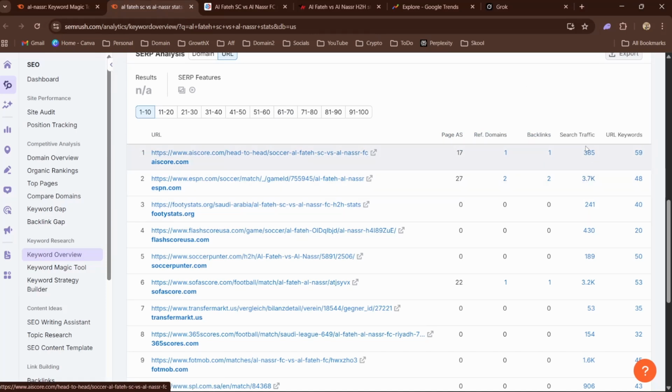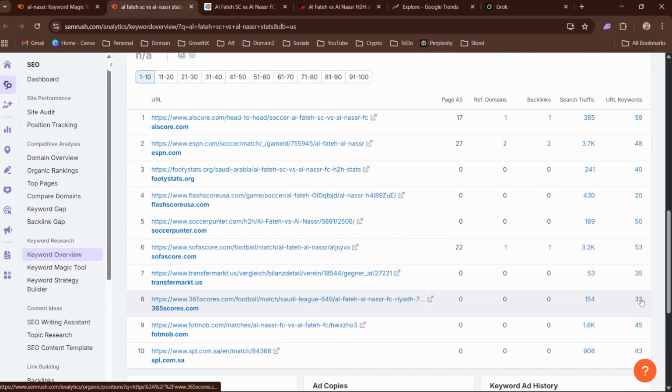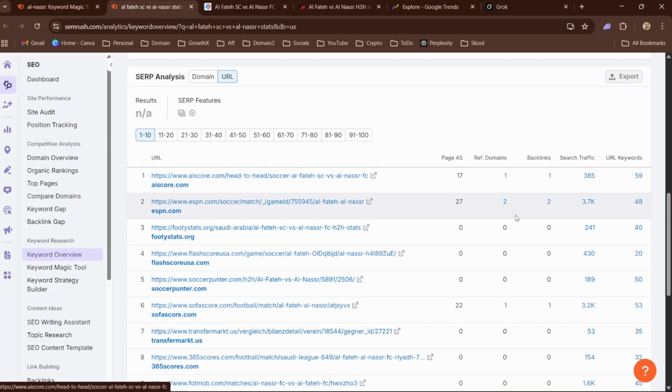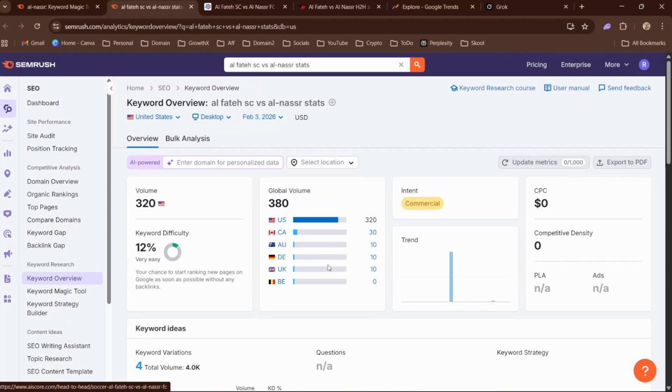And also you can see the search traffic which individual pages are getting, and also the URL keywords they have used. I search for URL keywords to keep it very minimal, like 30 or 32, but also we have got the referring domains and backlinks. So you can check that and act upon it. And we have got the commercial keyword right here, where the user wants to investigate brands and services.